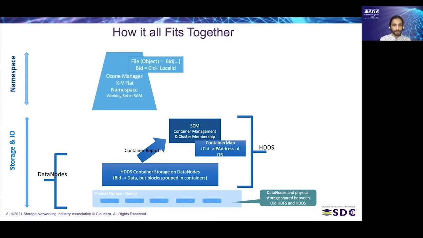And then we also have the Ozone Manager. Ozone Manager is the namespace manager. The namespace comprises volumes, buckets, and keys. Ozone Manager maintains a mapping from a file or object to the set of blocks where that file data or object data is present. A block is represented by a block ID. Block ID is a combination of container ID and local ID. Container ID represents the container where that block is stored, and local ID is specific to the container.